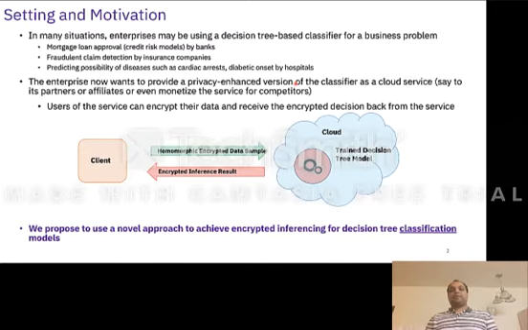Homomorphic encryption offers a very enticing solution in this regard, where clients can encrypt their data and send it to the cloud, where without the need for the decryption key, this is the key point, the cloud can perform computations on the encrypted data and return the encrypted results back to the client. So the cloud would not even know what the underlying inference results would be. There are some key challenges when implementing this with a decision tree, and that's the focus of this talk.